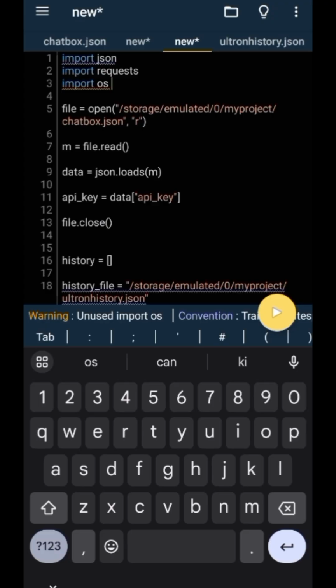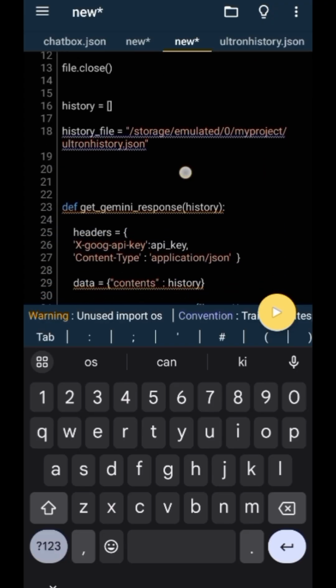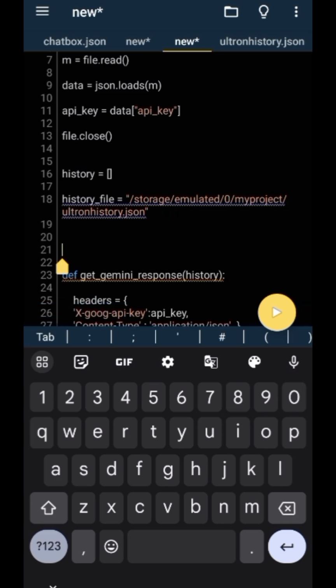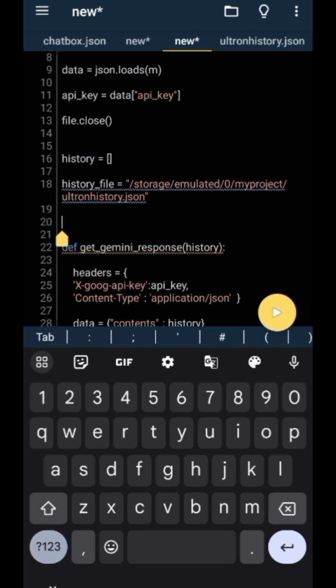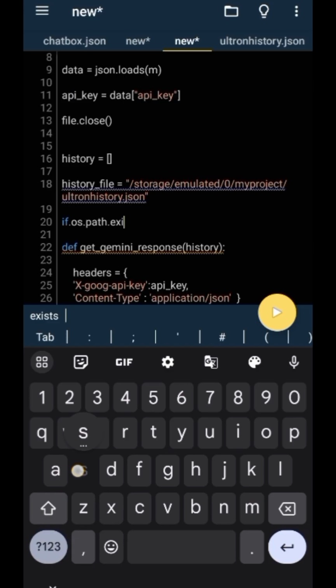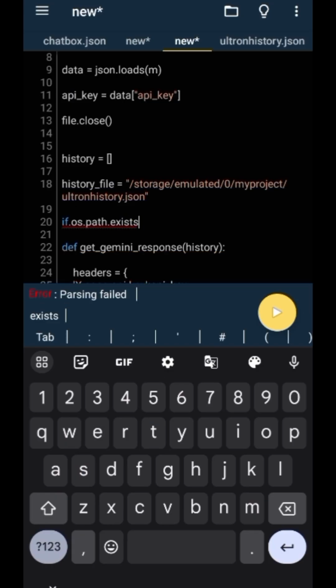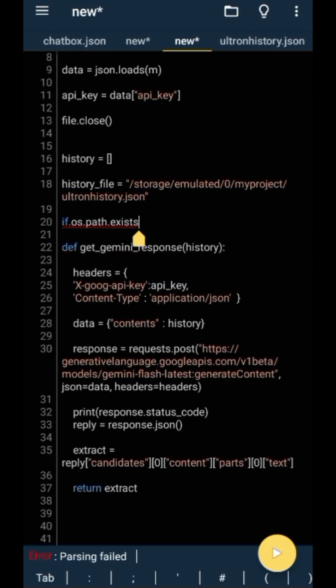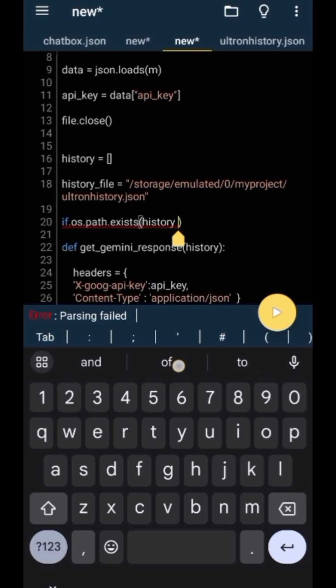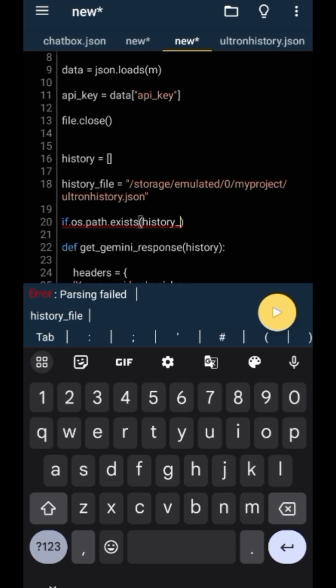Now I'll import the OS module. OS is a built-in Python module that allows us to interact with the operating system. Here we're going to use it to check whether our history file actually exists or not. Now I'll write if os.path.exists(history_file). This checks whether the file stored in history_file actually exists. If it exists, we'll open it and load our previous conversation.